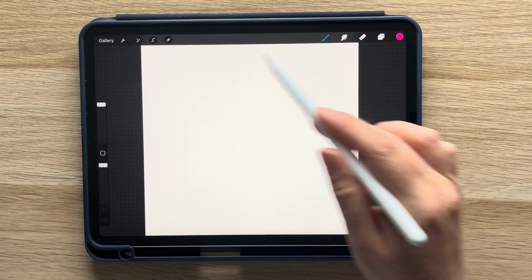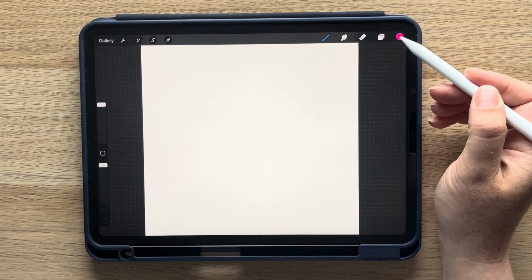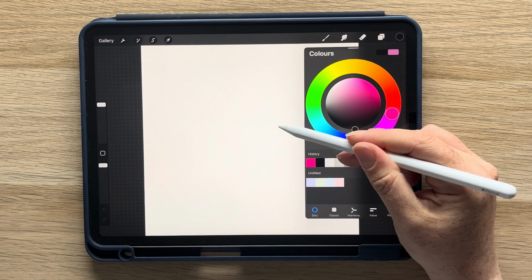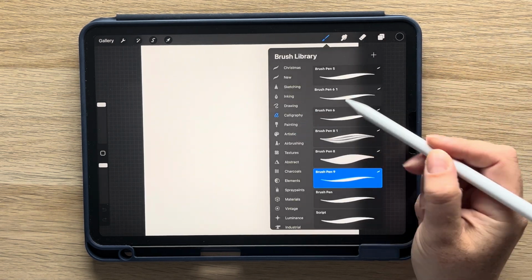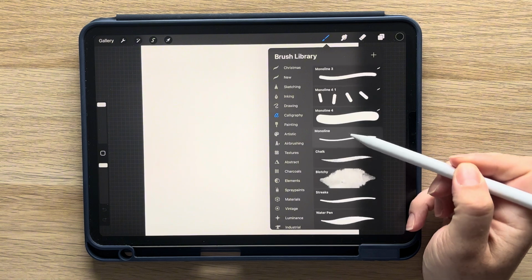As always, start with a square canvas. The first thing to do is select the color black. Then click on your brushes and go to the calligraphy section. Scroll until you find the monoline brush.